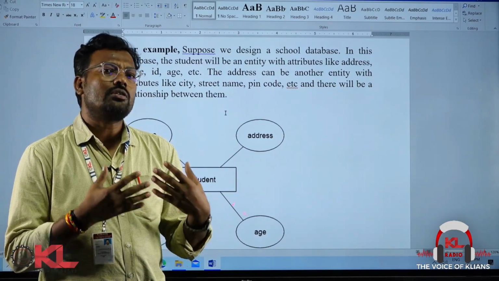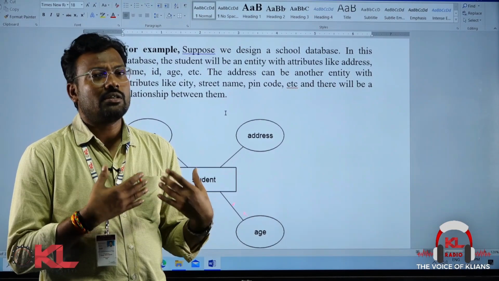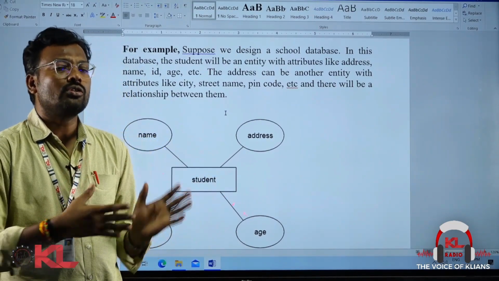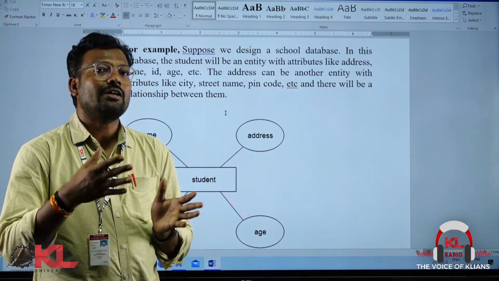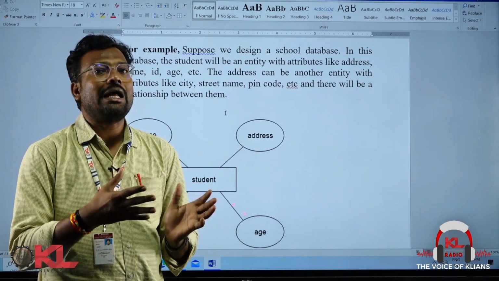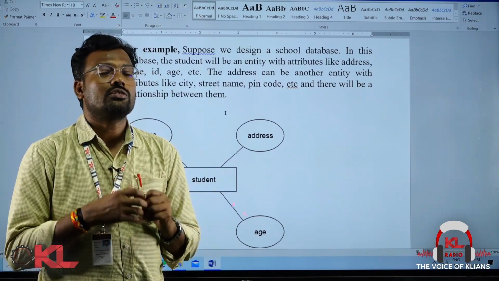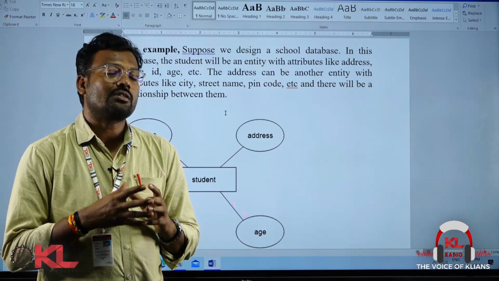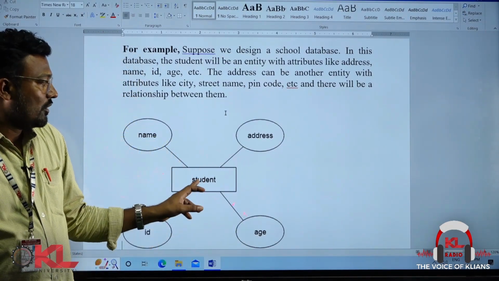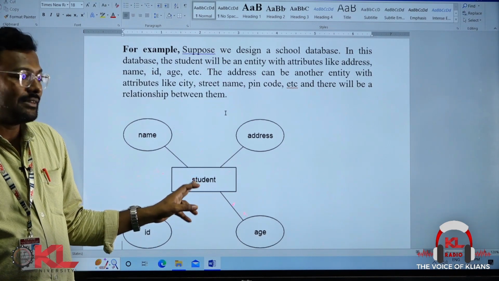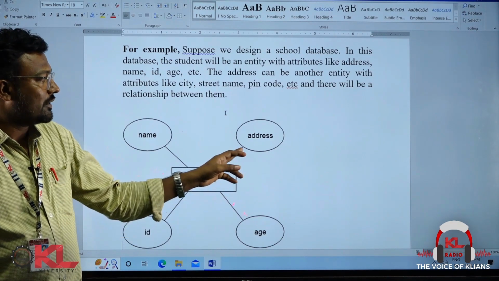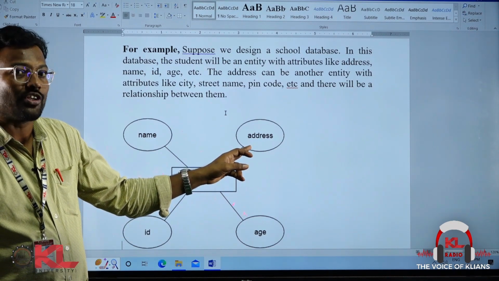In that also, there are again many other concepts. While you are going through the concepts, you are going to learn those notations and the shapes used for handling such snapshots or scenarios. So, see here, as I told, student is an entity. A rectangle we use, and the attributes we represent by ellipses.